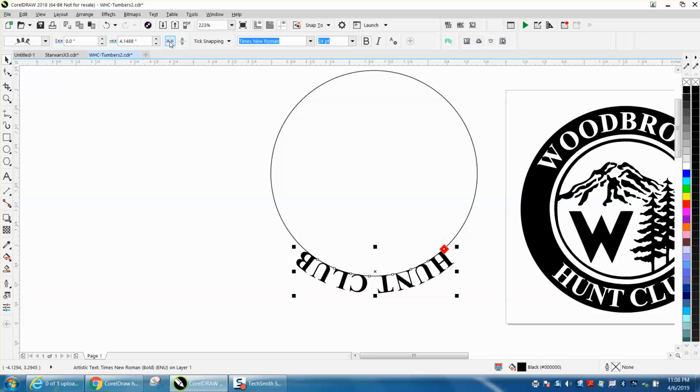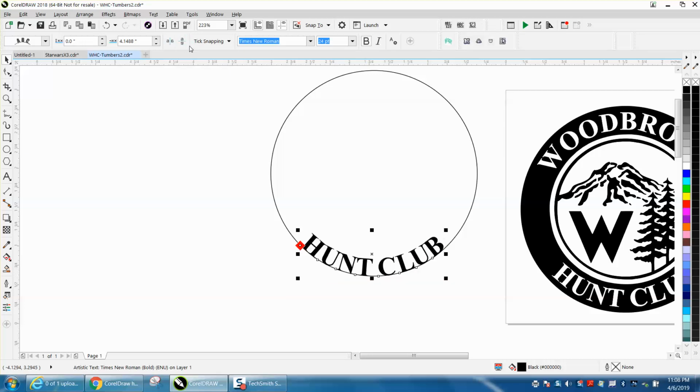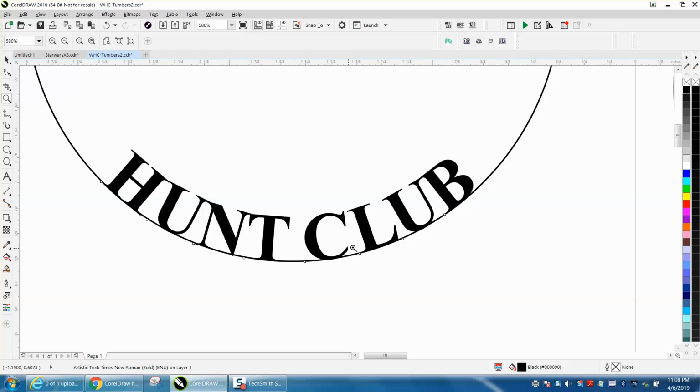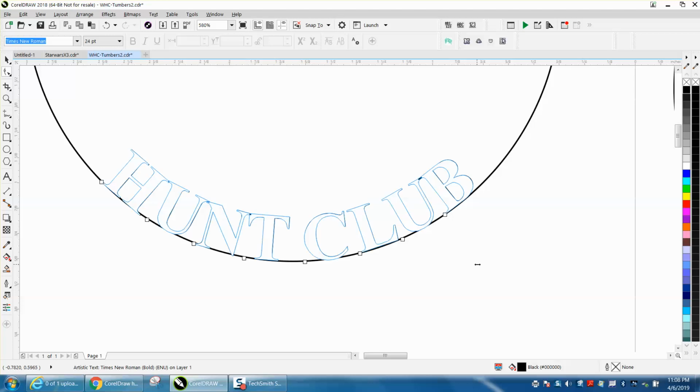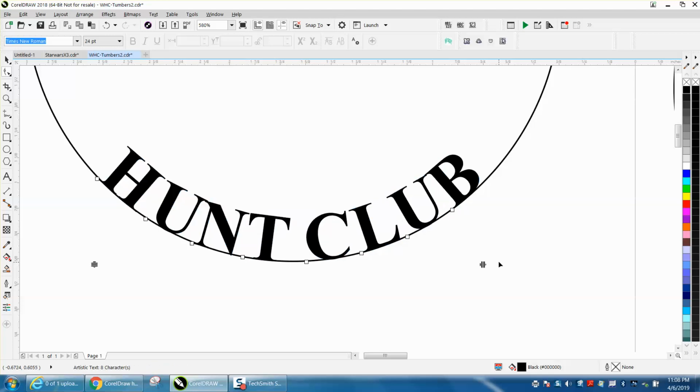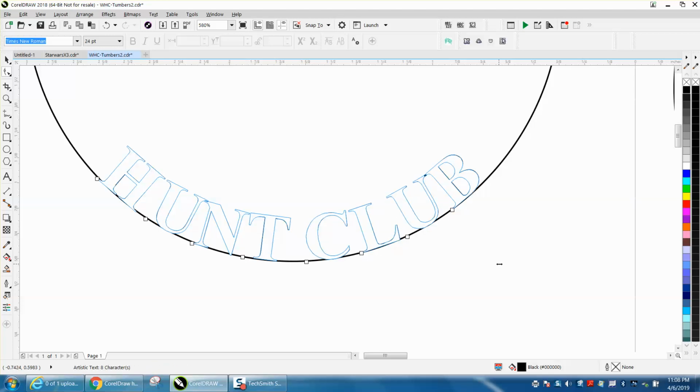And then mirror it one direction, mirror it the other direction, and you can see how they are squashed up just a little bit right here. Well, then all you have to do is take your shape tool and grab this skew handle and just skew them out a little bit until you're happy.